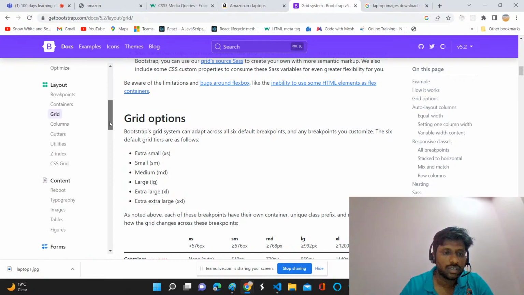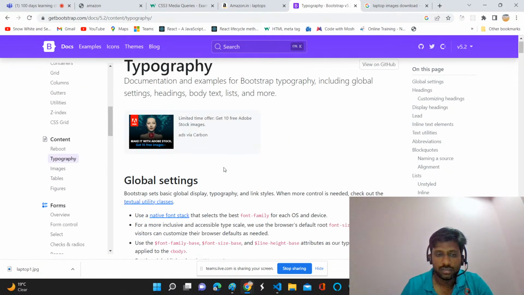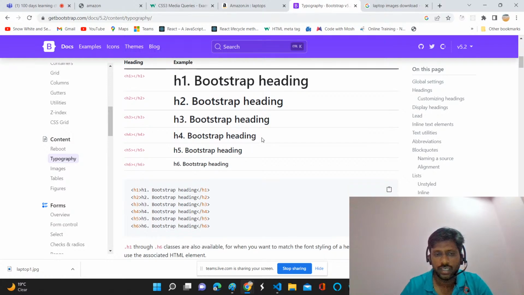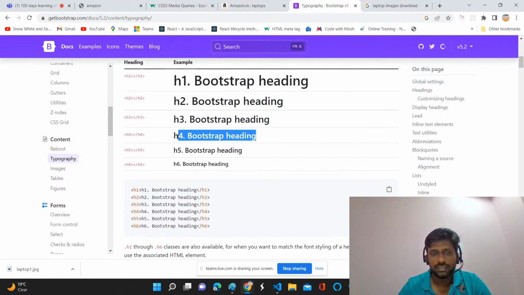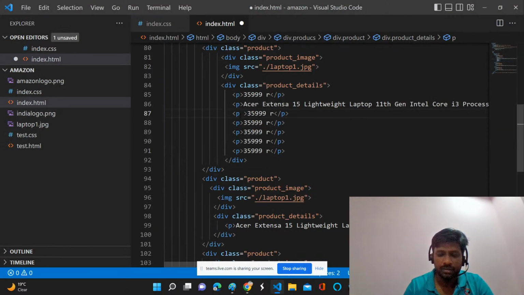Headings, where is that? Typography. Go to typography and heading kind of thing. So I feel H4 is enough, right? So go back, and for the price, this is exactly for the price.